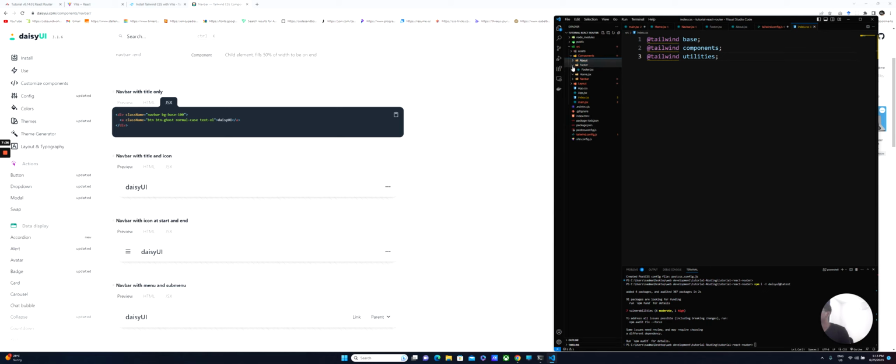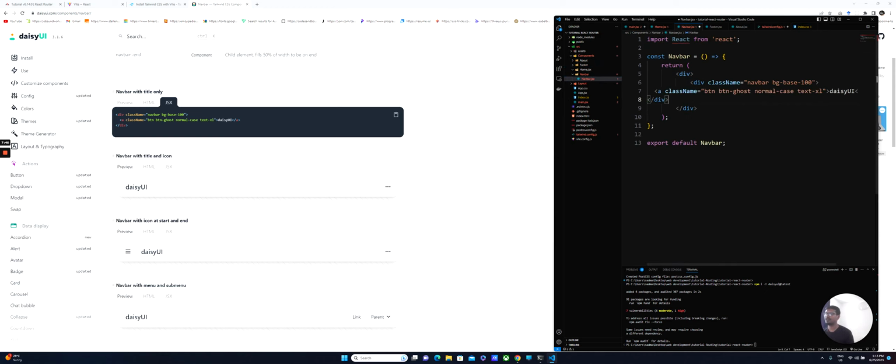Minimize the about and footer. Here is the navbar.jsx, and we're going to paste the code here, which we just copied. We need to format it a little bit. So here our navbar is done.